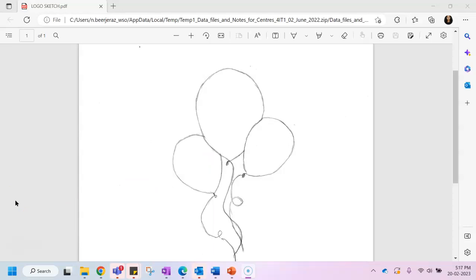Use different colours for each balloon, include a shadow on each balloon, incorporate the company name, the perfect party, use an appropriate font, colour, size and position. So that's worth 6 marks.